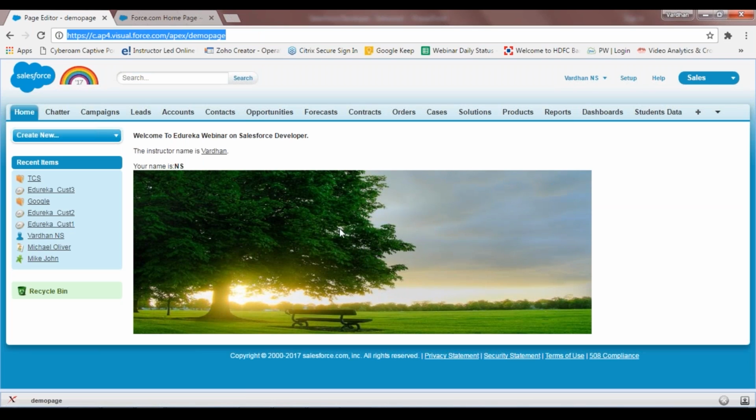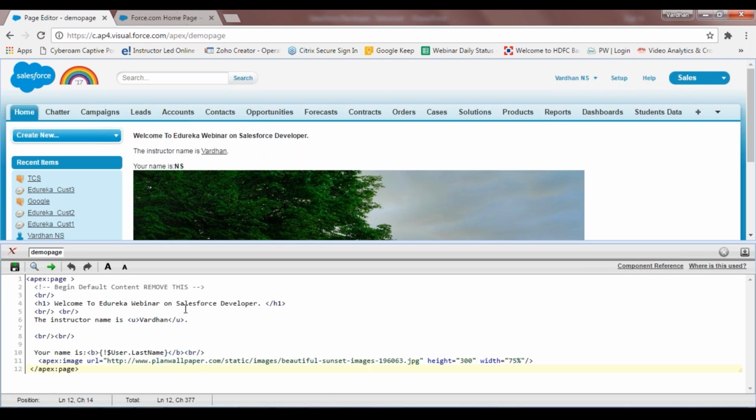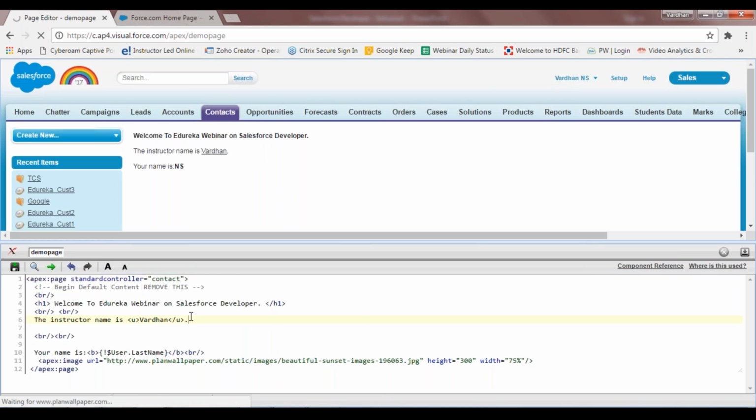So to add an Apex controller, I need to go back to my code, and right next to page, I add the tag standard controller. Okay, and I'm going to say standard controller is equal to contact. Why do I do that? That's because I'm going to show you a demonstration on contact.